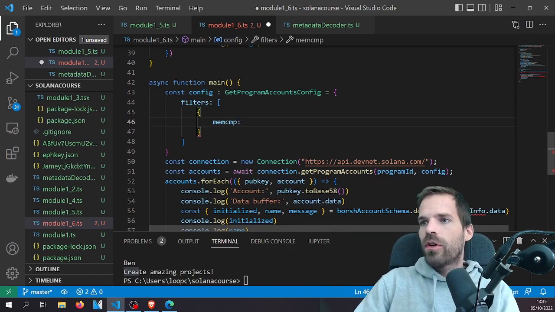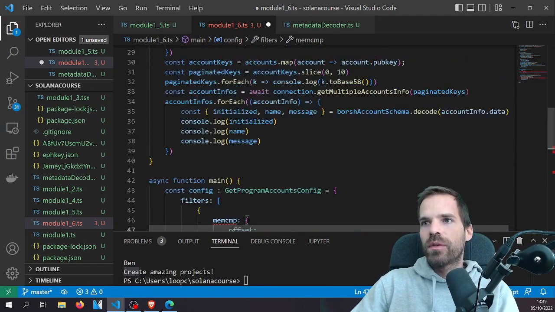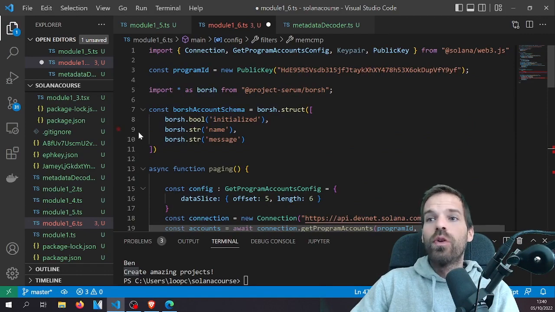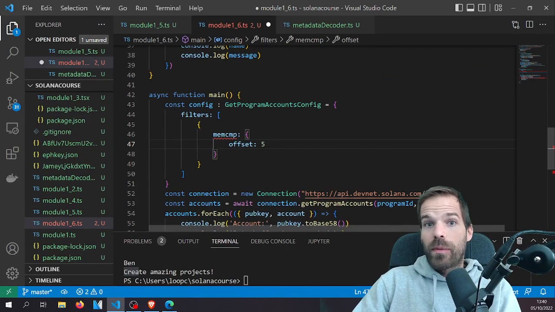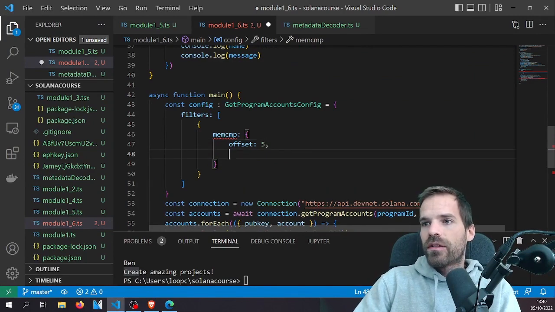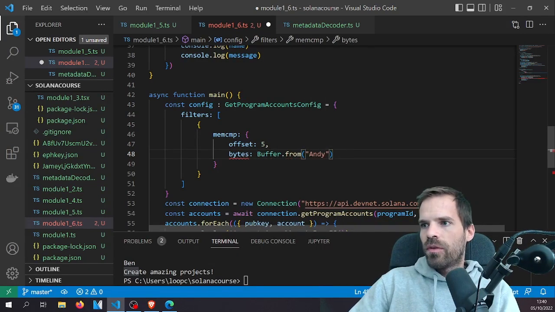Cool, didn't know that. So we just want one filter, this memcmp, for the offset of, what did we say? So we skip the first bool and we skip the string length because I again can't be bothered with comparing string lengths. And then we provide the actual bytes, which is just my buffer from Andy. So we do need this base 58 encoding. So let's use this library.